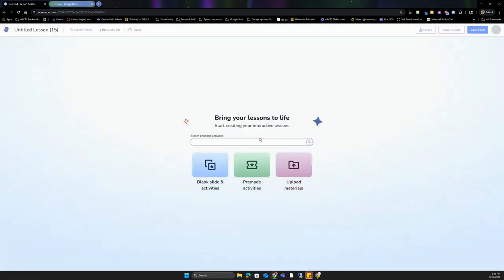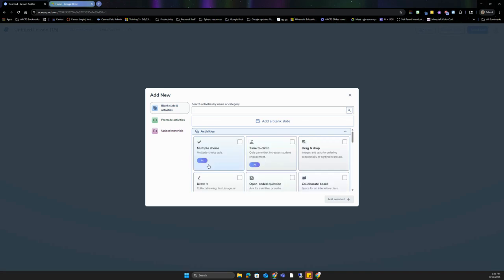And then it's going to load a similar window, which basically asks me, what do I want to use to create? Blank slides and activities, pre-made activities, or uploading. And we will see that these three options stay with us throughout the creation process. So I'm going to choose blank slide and activities, and then it's going to give me, again, those same three options, but now it breaks down what exactly I can add within these categories.